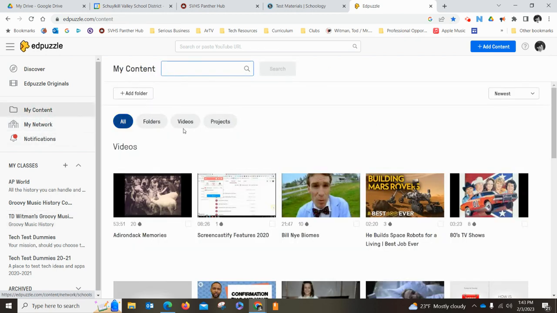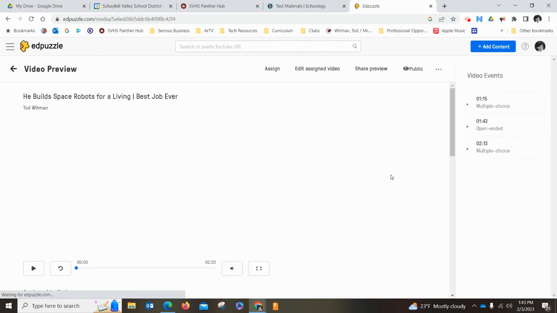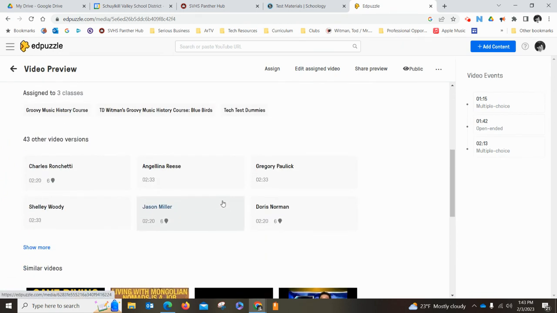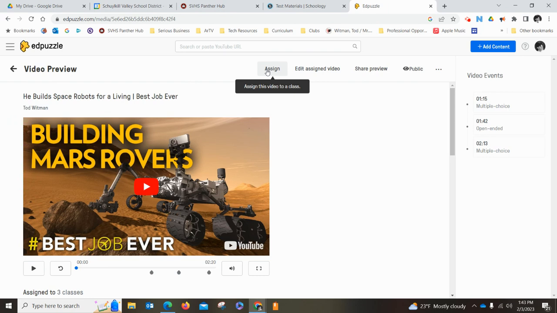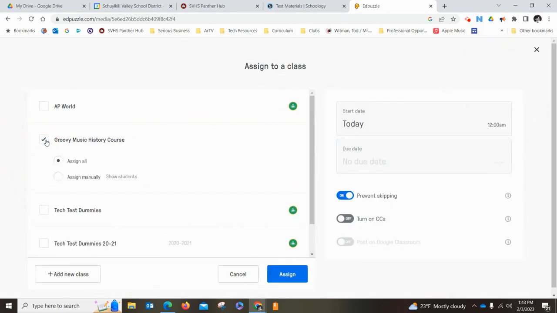So you want to come into your content. The one I selected for this example is this building a Mars rover right here. So I'm just going to click on that. And you can edit your assignment here as you always do, right? And then you want to click the assign button and you want to check all the courses.